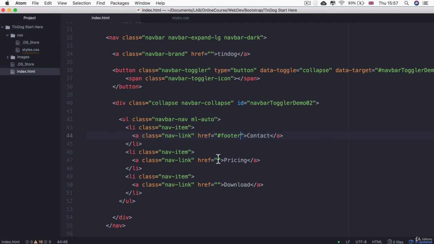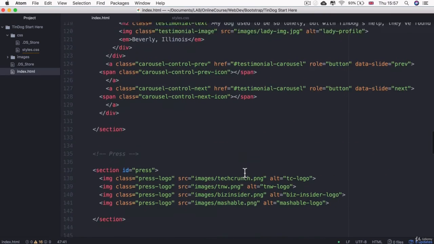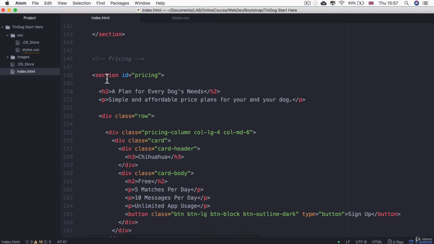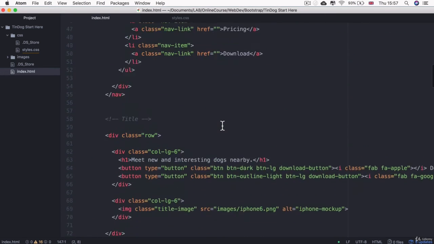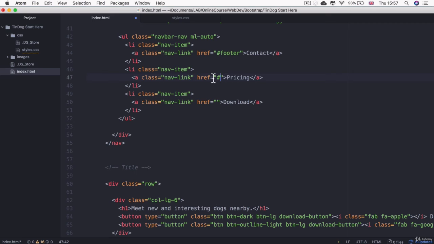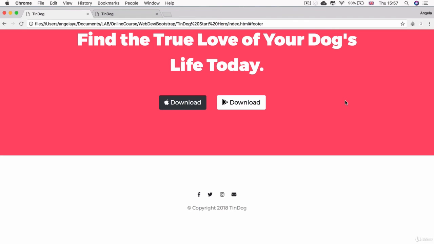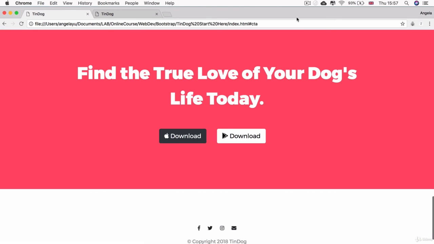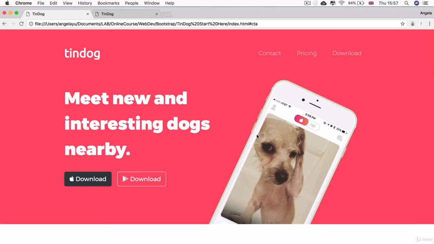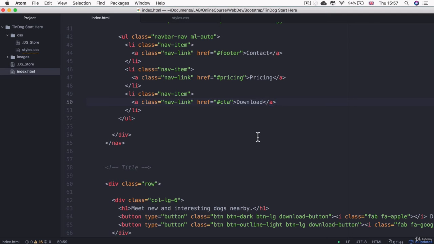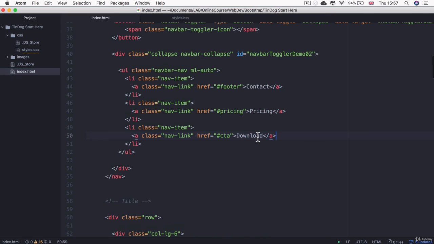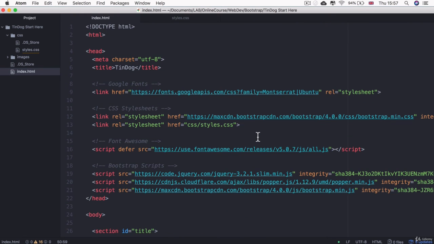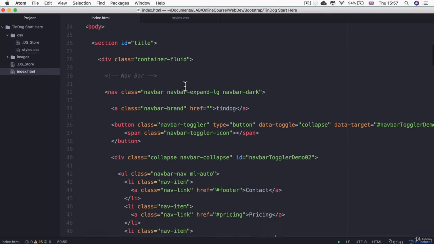So let's go ahead and put in the other ones for pricing. So pricing was called pricing. Okay, that's easy. So we're going to put in hashtag or pound, pricing, and then download is of course going to be the CTA section, call to action. So let's hit save and refresh. And now if we click on pricing, goes to pricing, download goes to download, and it's pretty cool. So this is one of the reasons why you would want to use IDs, because they can be really useful when you're trying to set up the navigation of your website.